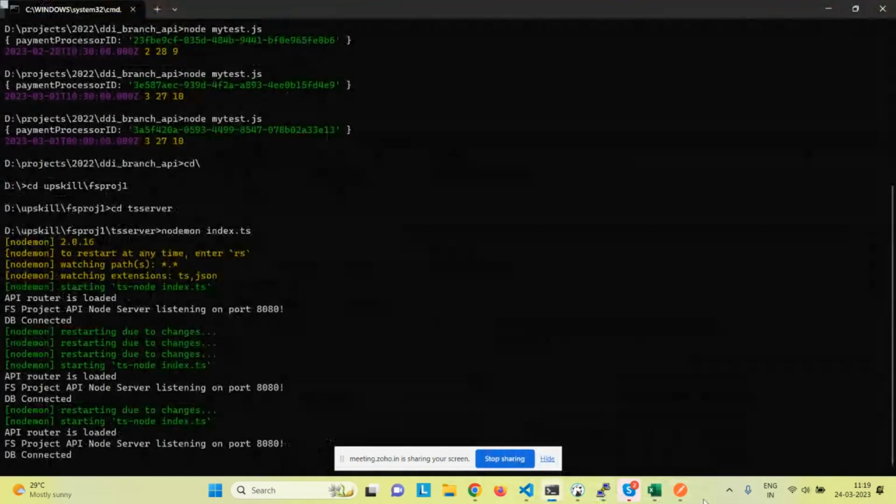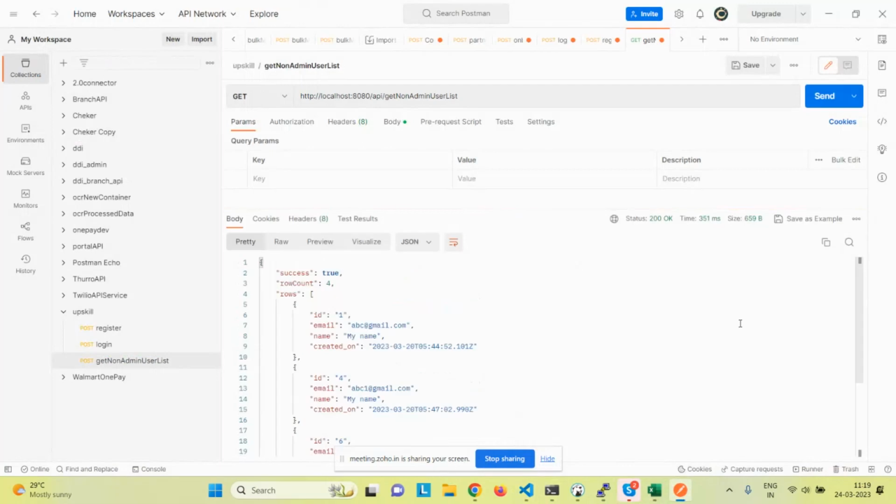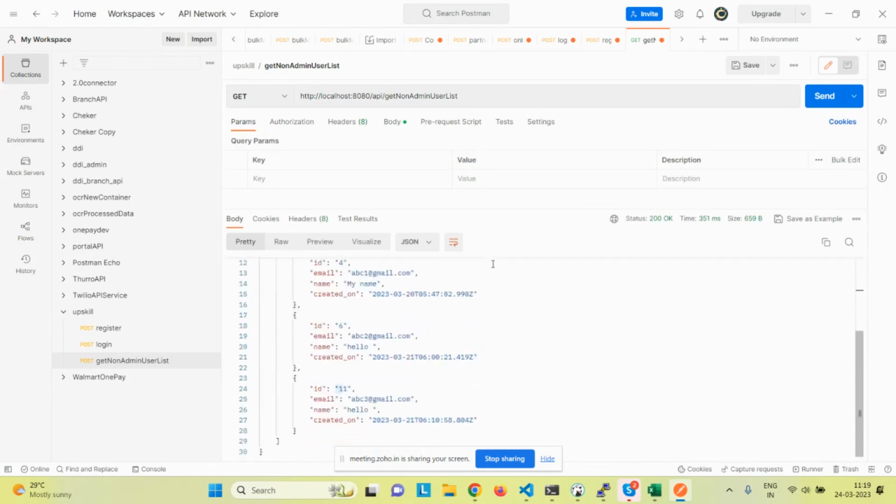If I just go to Postman again and send the request again, now you can see the ID. This ID is required for editing or deleting. I need this ID, right? I don't want to use the email for that. I use the system-generated ID for deleting or editing the record. Because of that, we have taken that ID. Email is important. Name is important. Created on is important. So we have all these columns available with us now.